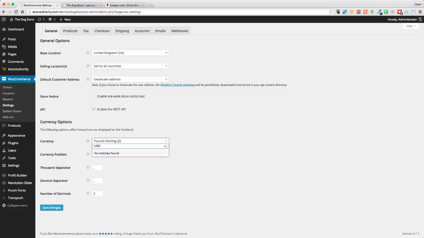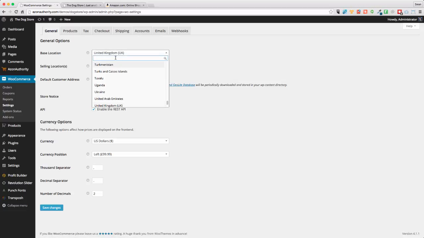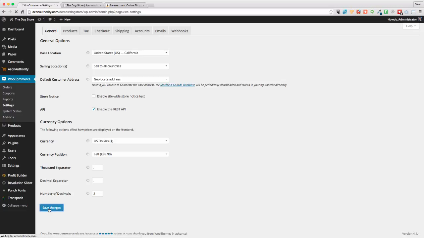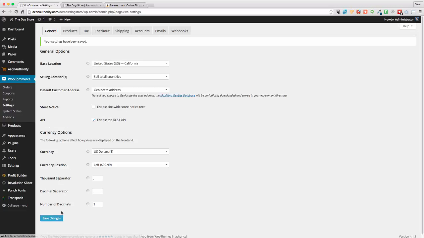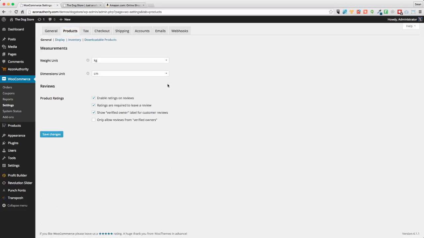Actually, you need USD, US dollar. There we go. That's what I wanted as currency. We want that on the left. That's fine. And we'll go through a couple of other configurations. Base location: we want to set our base location to United States, and I'm going to pick my state. I'm in California, so there we go. That's cool. Save that. We just want to set up a couple of things so we don't have to worry, and I'll go through these options real quick.